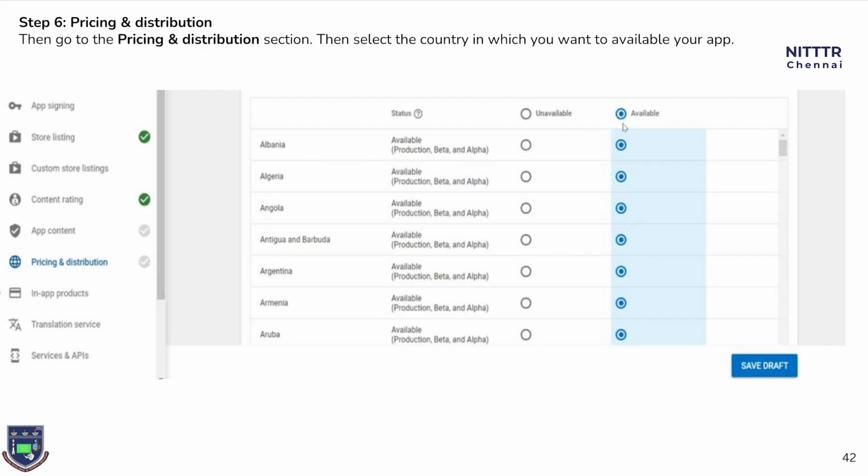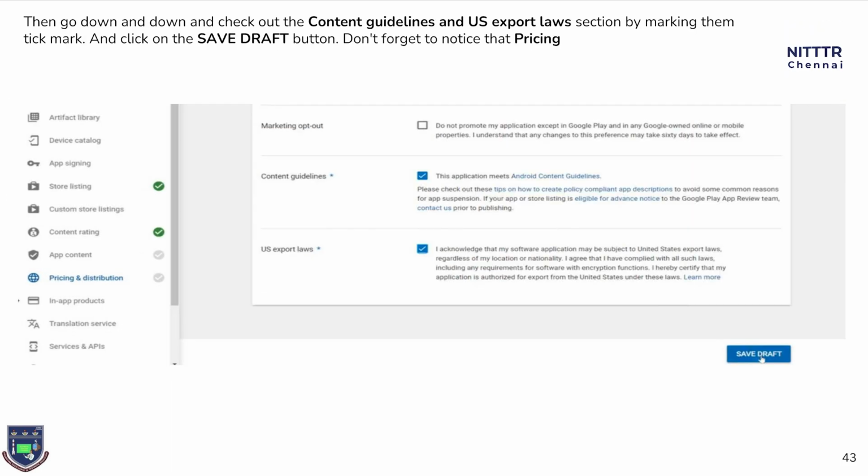Then next is step 6. This step is about pricing and distribution. Go to the pricing and distribution section. Then select the countries in which you want your application to be available. Then go down and check the content guidelines and US export laws sections by ticking them, and click on the save draft button. Don't forget to notice that the pricing and distribution section has now turned to a green tick.